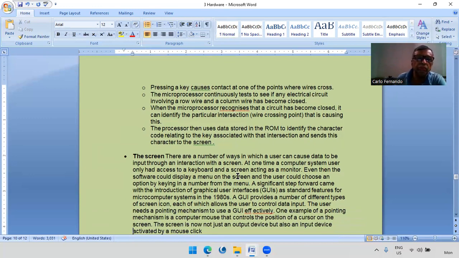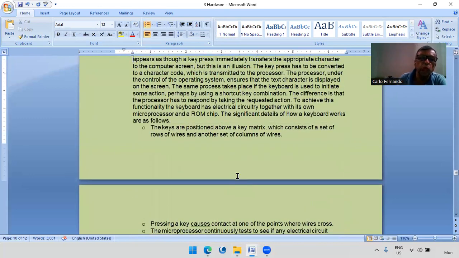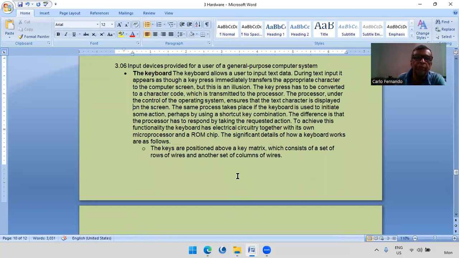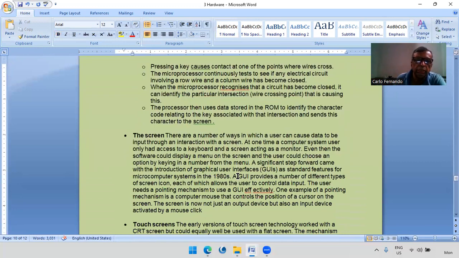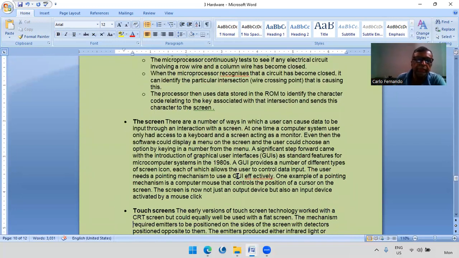And the screen. The first one we did was the keyboard, the most common one. The screen also is an input device now. There are a number of ways in which a user can cause data to be input through an interaction with the screen.